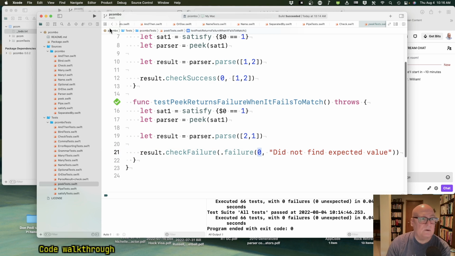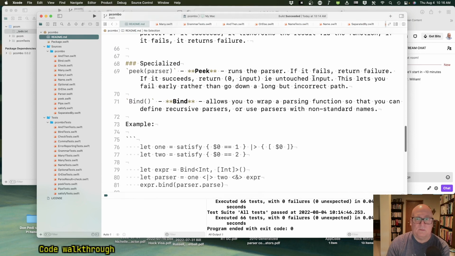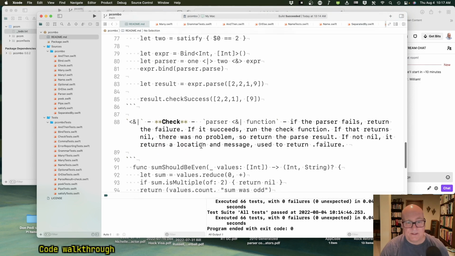And I don't know, does our README explain this better? Run the parser, if it fails, if it executes, returns. Yeah, it lets you fail early rather than go down a long incorrect path. You know, it doesn't really add anything because you could go down the path, but we use backtracking, so we don't want to go backtracking forever. And this might let you do an early check for something. I don't know if it's super useful. We may go through and never use it. I don't know. We'll see.